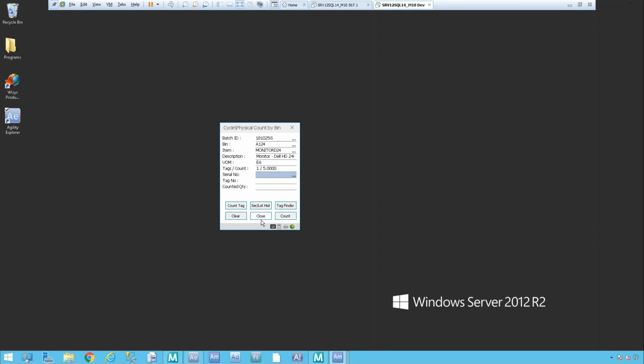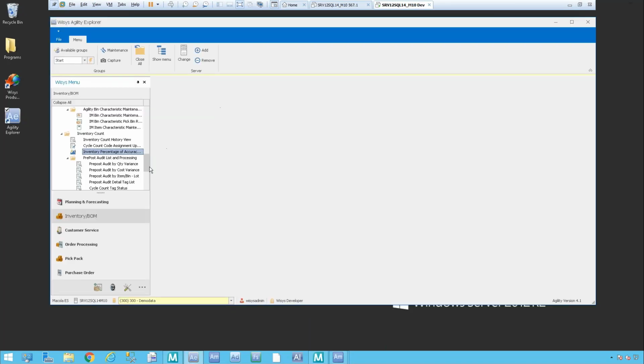Here I'm going to close my Agility mobile and go back to the screen. My next step is to open up Agility Explorer and start taking a look at my reporting to see how I did for my physical inventory. So I'm going to open up the Agility Explorer.